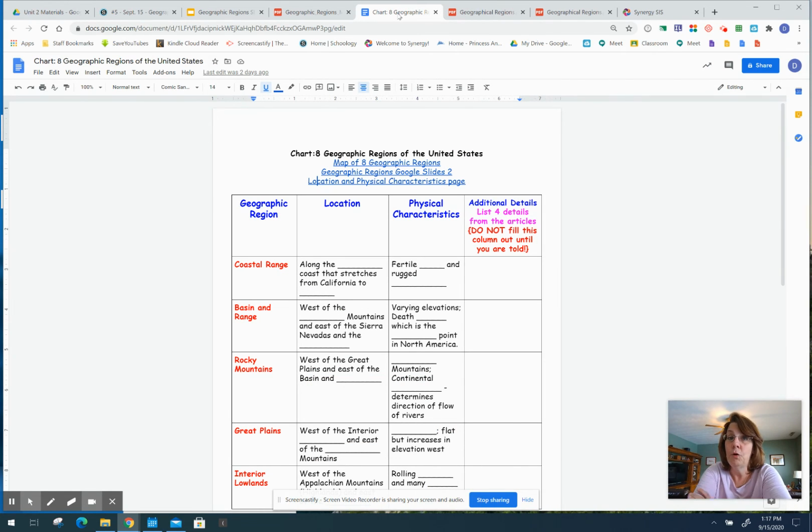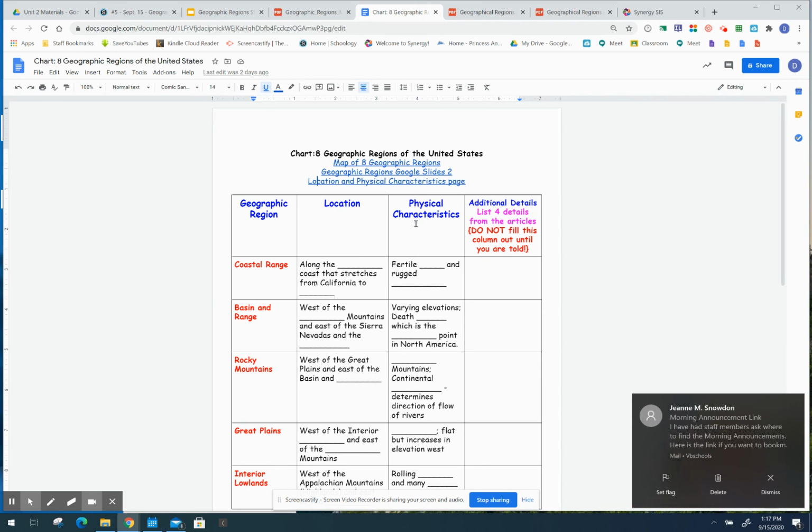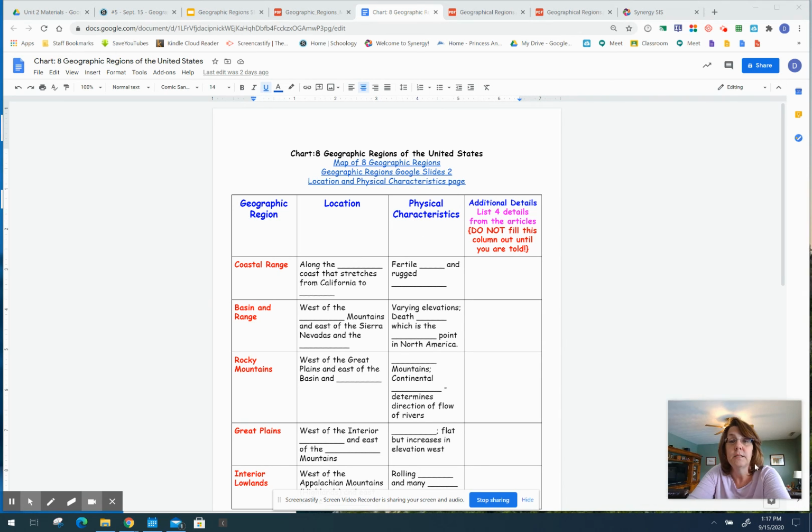And that's really the focus that we had today and what we were able to cover. A reminder, your homework is to fill out location and physical characteristics for each of the 8 regions. You do not, and notice it says, do not fill this column out until you are told. That is not something you have to do for today's assignment. Okay, that's what we completed in class today, and it walked you through how to find all of the resources and activities that were completed.